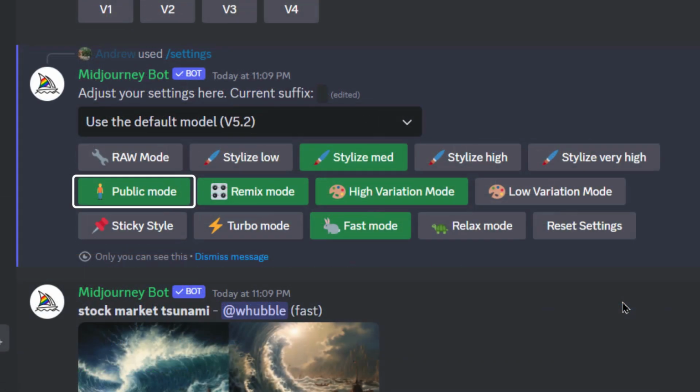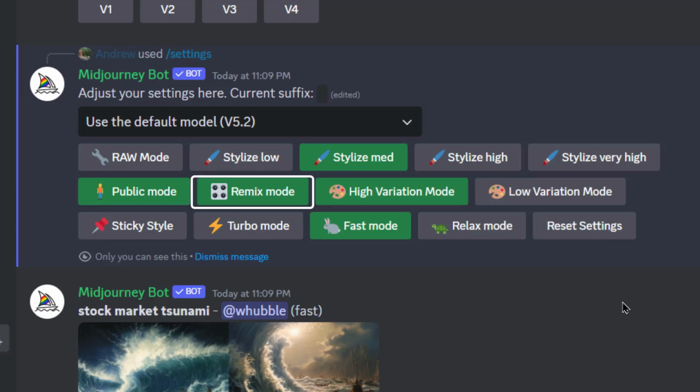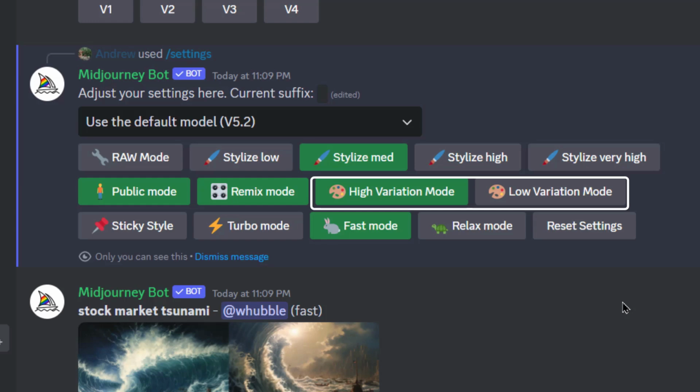Public and stealth mode. Toggle between public and stealth modes corresponds to the /public and /stealth commands. Remix mode. Use remix mode to change prompts, parameters, model versions, or aspect ratios between variations. Remix will take the general composition of your starting image and use it as part of the new job. Remixing can help change the setting or lighting of an image, evolve a subject, or achieve tricky compositions. High and low variations mode. Toggle between high variation and low variation mode.